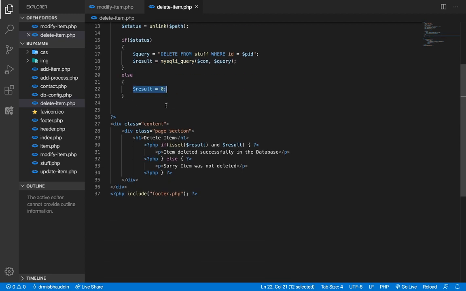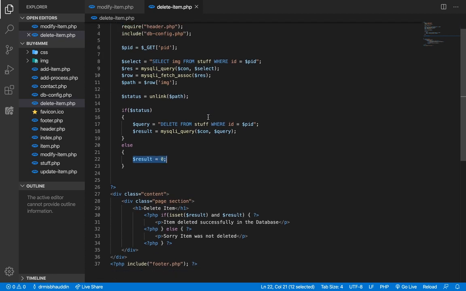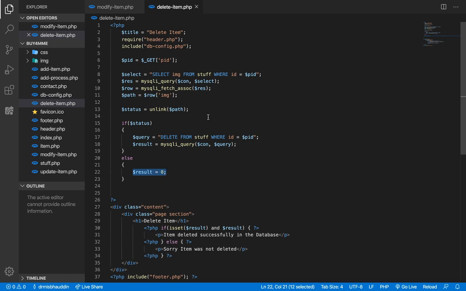And based on the value of result, if the result was 1, then you say item was deleted successfully. If the result was 0, then you can say item was not deleted because of some issue. The two issues that we can have is either it was not deleted from the database or the file itself could not be deleted from the server. So this is the simple way you can run the delete query in your PHP program.